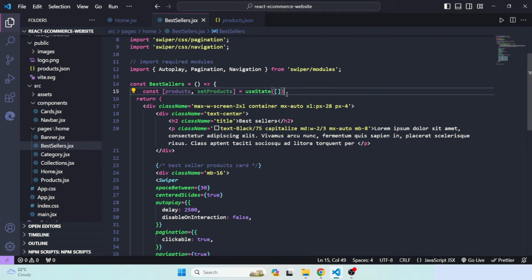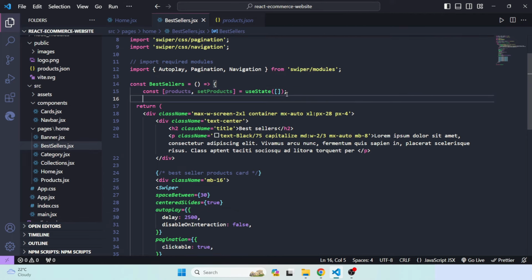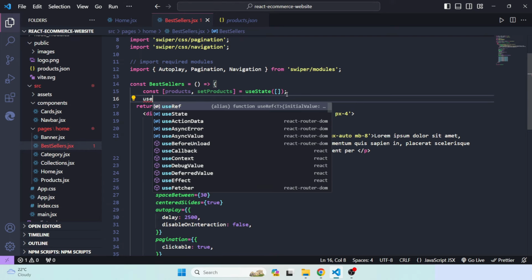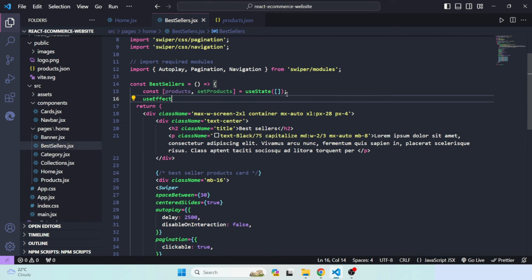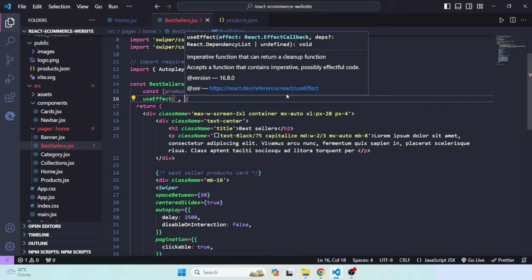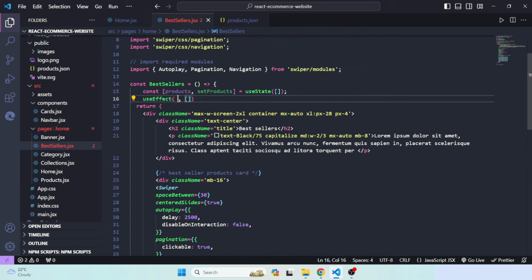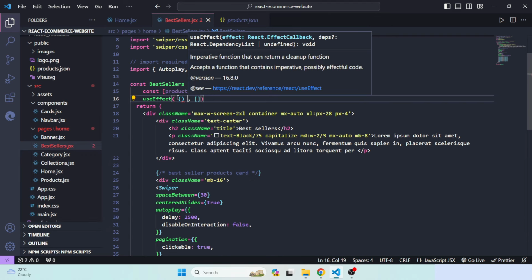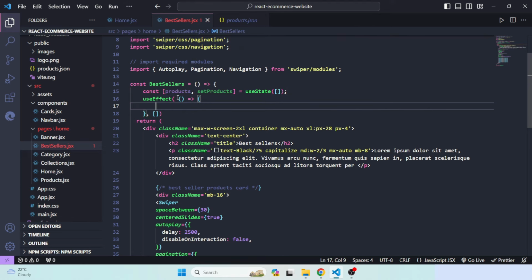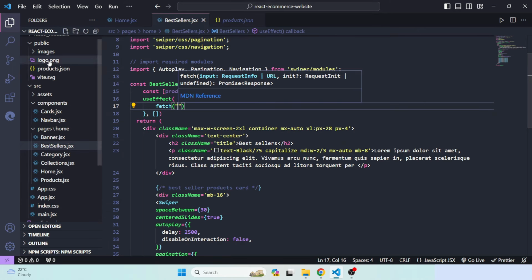After that we'll use useEffect, with an empty dependency array. Then we'll use an anonymous function, so the arrow is here, then curly braces. What we'll do is fetch data from where? From the products.json.